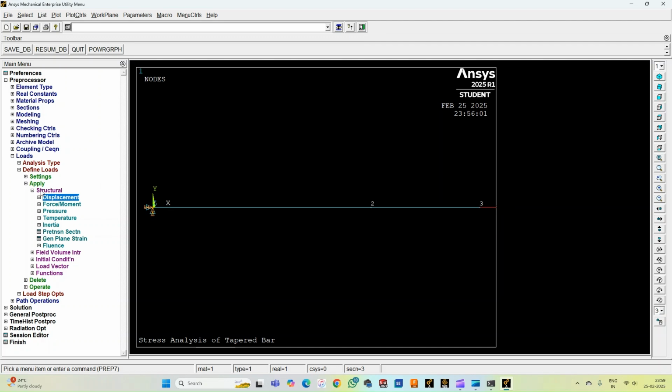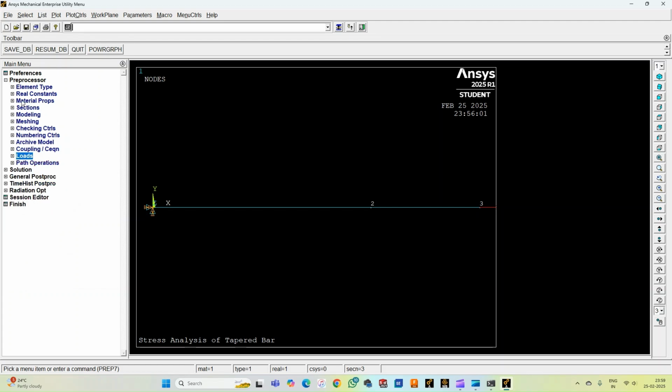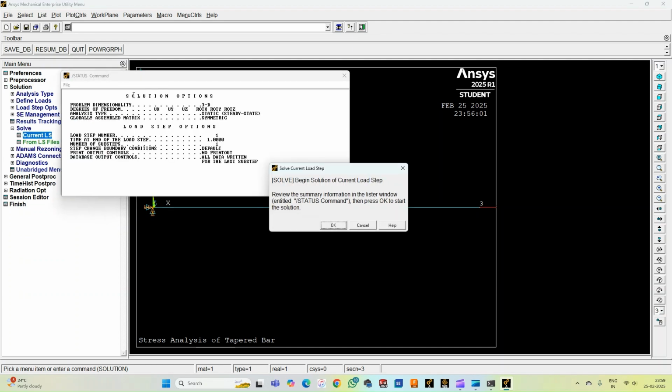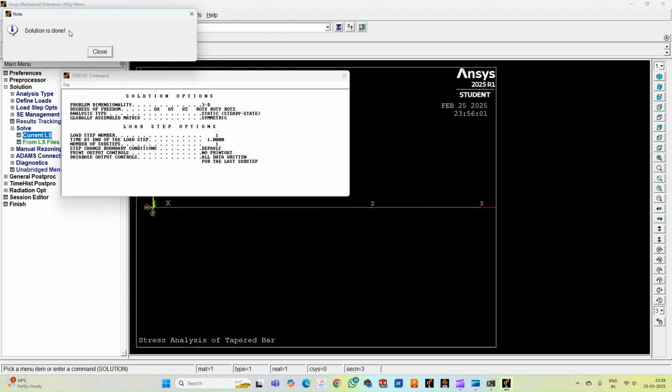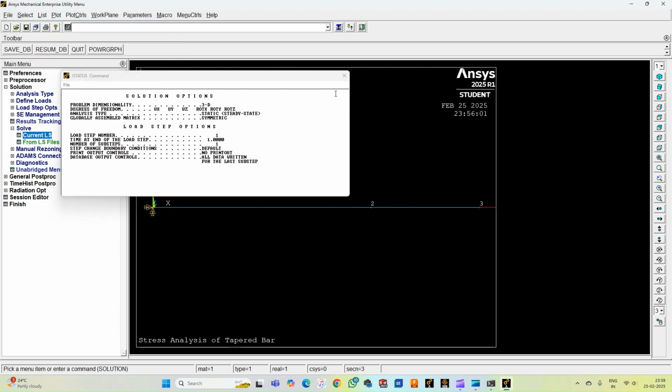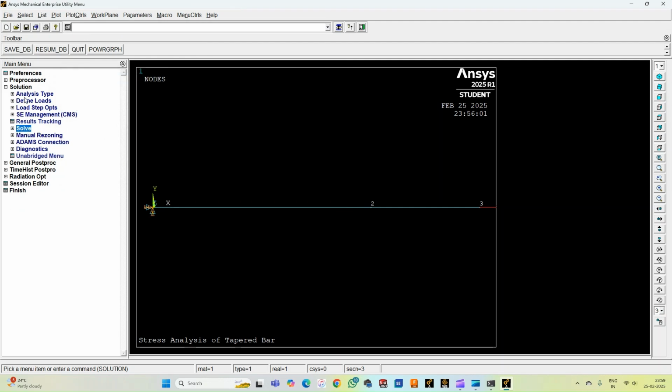So now let us go for computing the solution. So just go for solution and select solve the current LS, that is the load step. Click OK, and you can just see that the solution is done message appearing. Click close. So now it is time for us to extract the results.